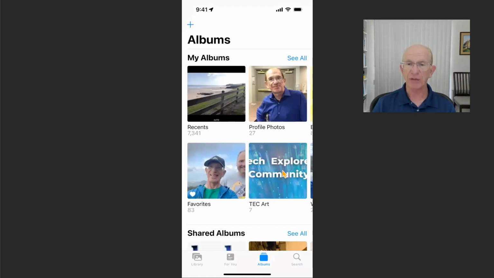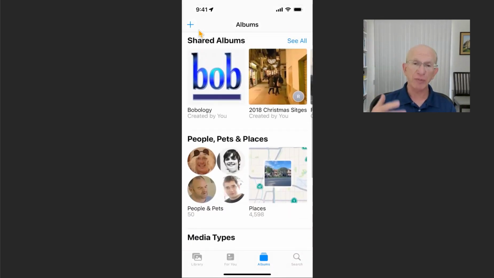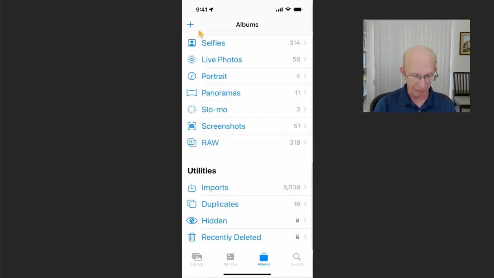But it helps to organize. I have a friend that organizes every trip he does into an album, and you can create an album very easily by using the plus button here if you ever want to. I'll probably do another session on organizing photos on your iPhone because organizing is really helpful. Now, there are shared albums. If you use iCloud, you share things with people, and there are media types here as well.